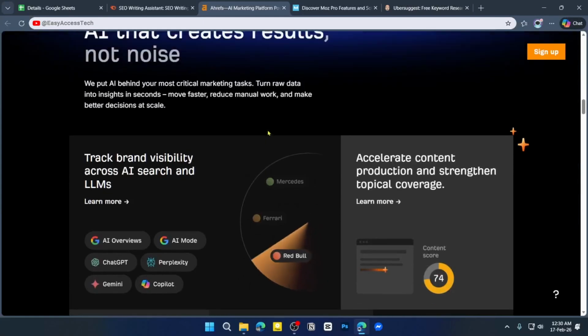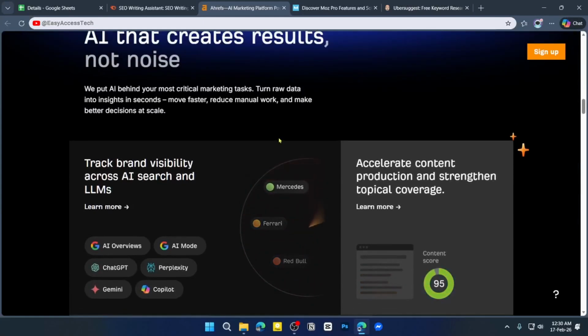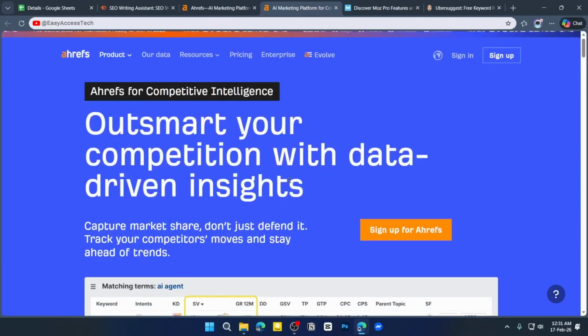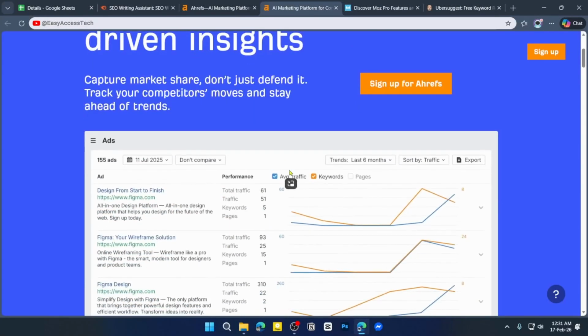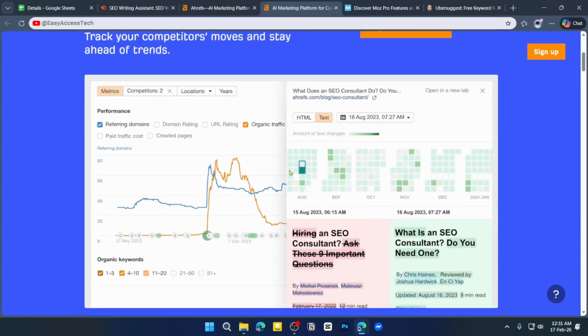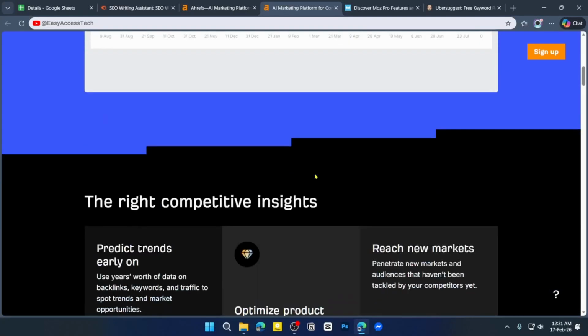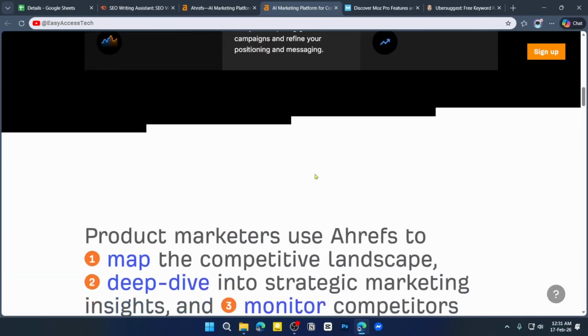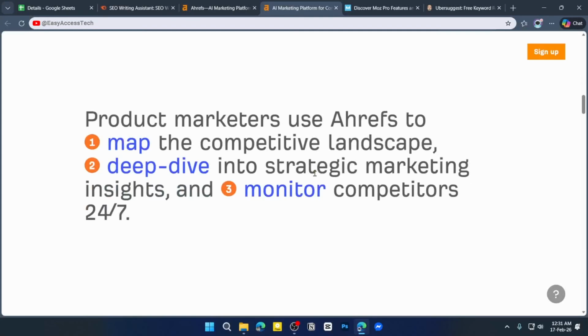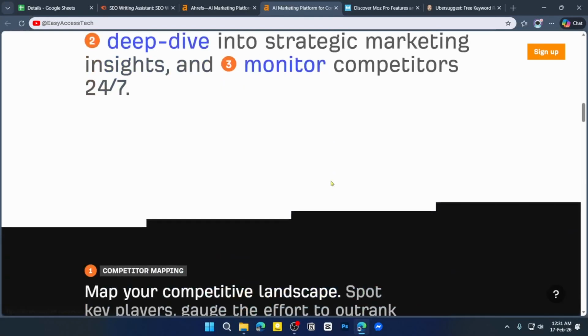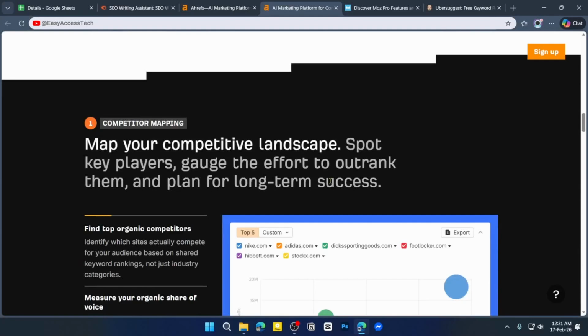Ahrefs is strong for competitor research and backlink intelligence. But one thing to know is that it is usually more expensive than tools like Ubersuggest or Moz. If you are a beginner on a tight budget, this may feel heavy at first, but if you want deep insight and data that many SEO professionals trust, Ahrefs is one of the top choices.